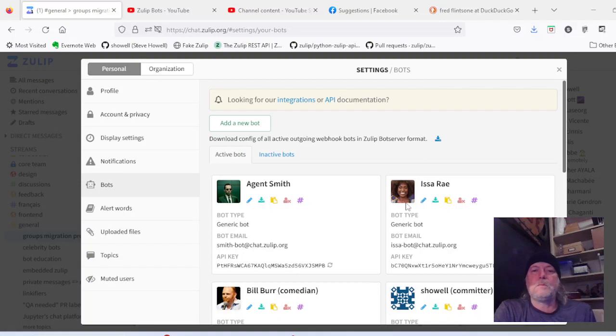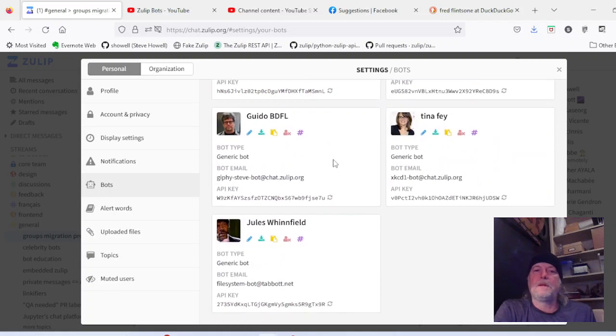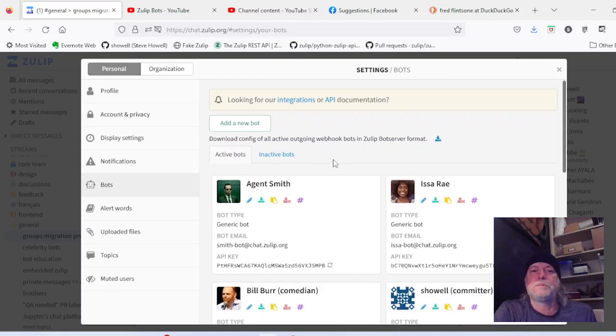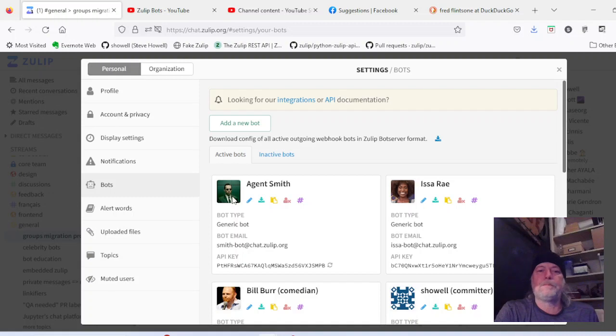You'll notice that when I come into the settings, there are all these cards for the bots, and that's good. It's especially nice to be able to see the images for your bots if you did go through the trouble of creating an avatar for them.